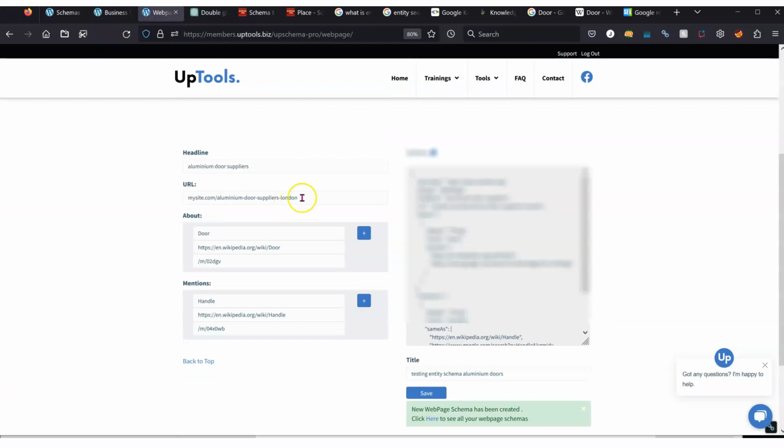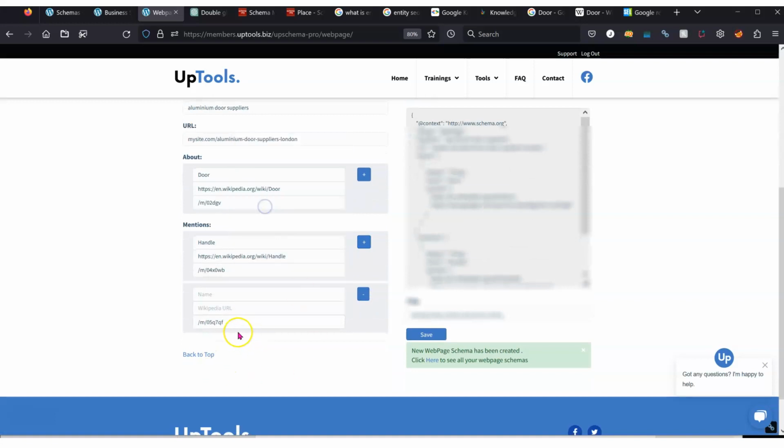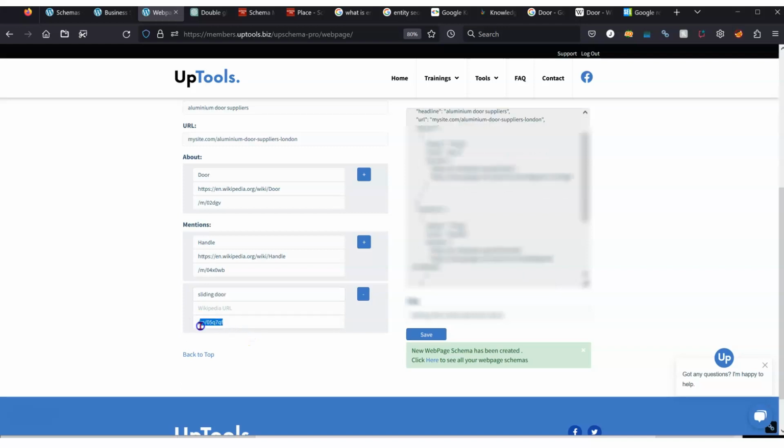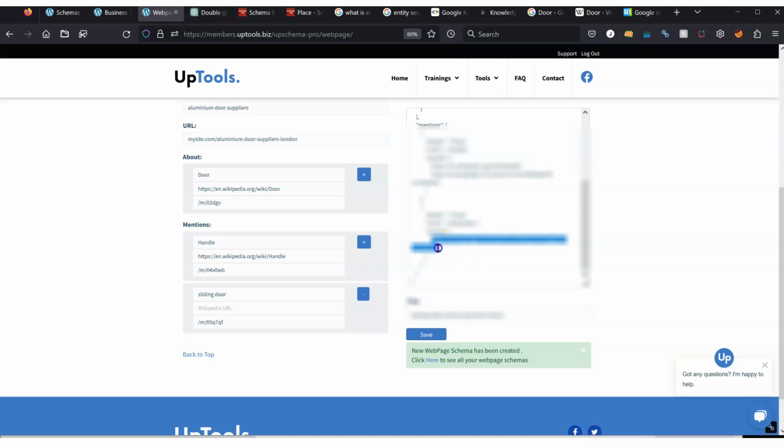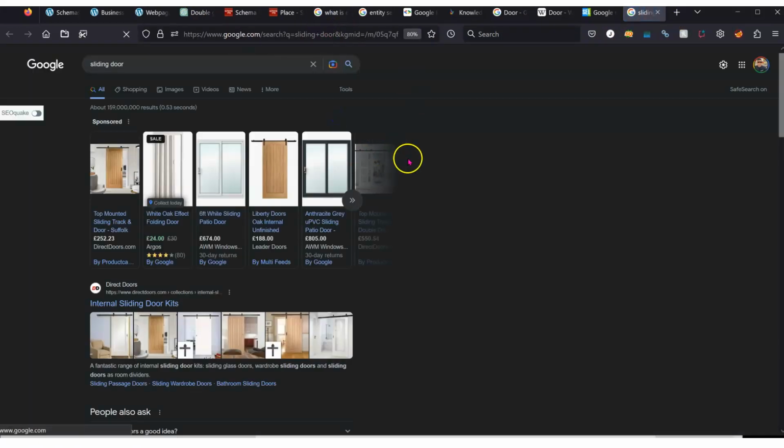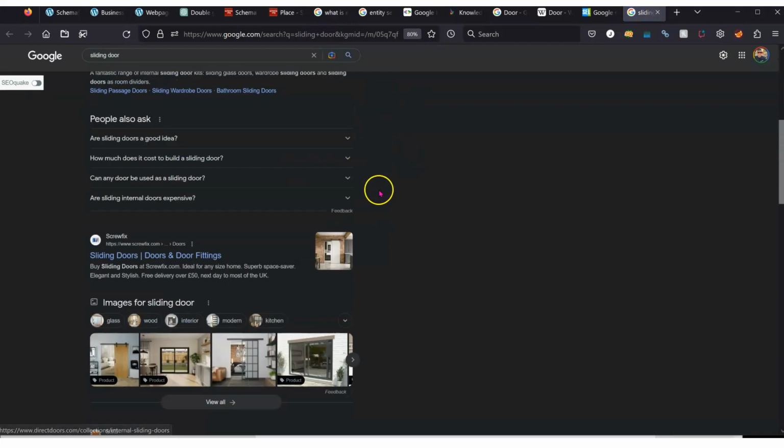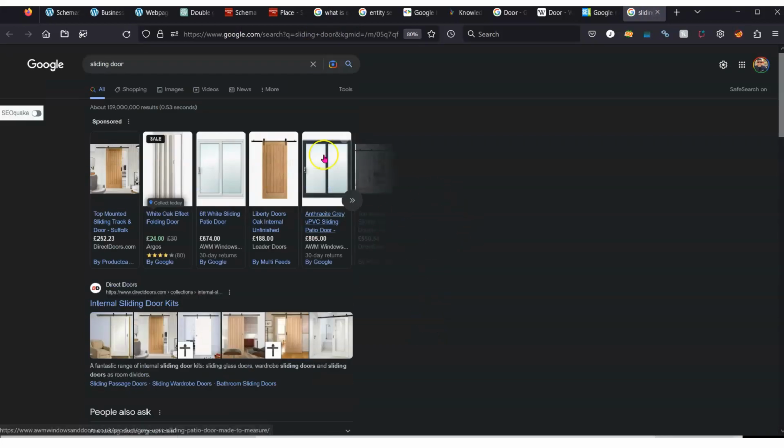What our site does, we play it safe, basically. And I'll show you, if I use their KGMID and we use sliding door, what this has done, me entering the MID here, it's made a search for me, so a search URL. So just in case any of you guys do get it wrong, we've already played it safe by adding a search URL, and then it will still show sliding door, but it might not show the knowledge graph.